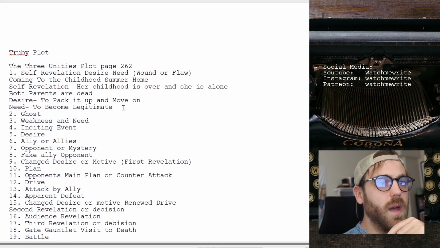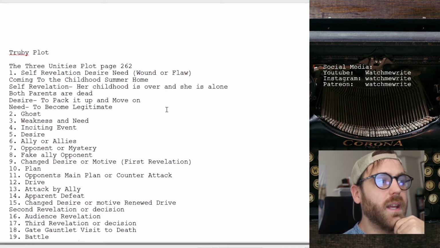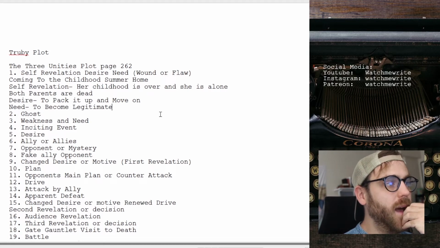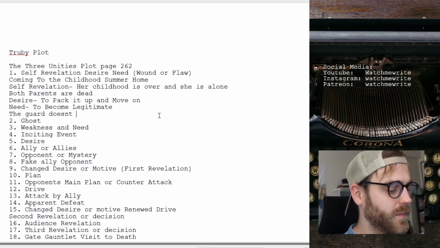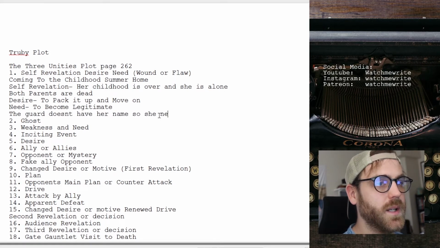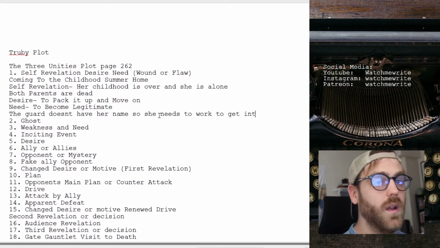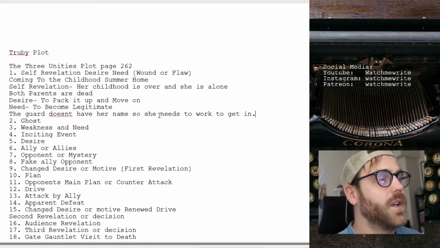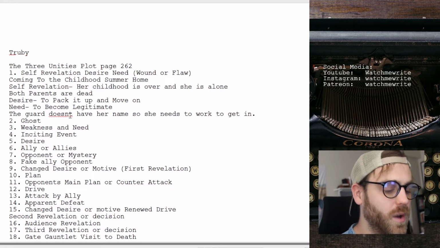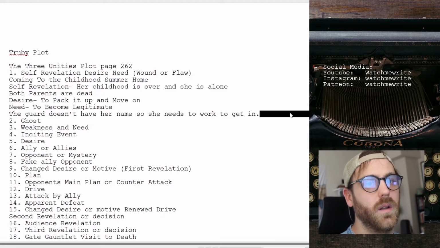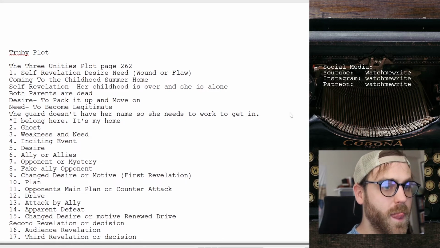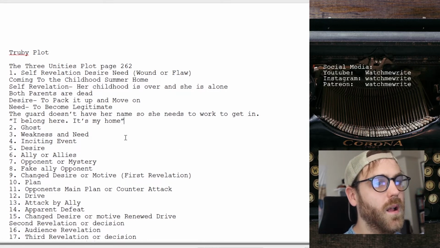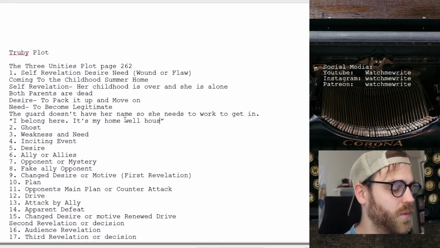So how do we show that? In order to get into the gated community, you have to present your name, and if he doesn't have her name, so she needs to work to get in. So that's great. That's a really good way to just sort of show, like, I belong here. Let's put that in quotes. It's my home. Well, house.